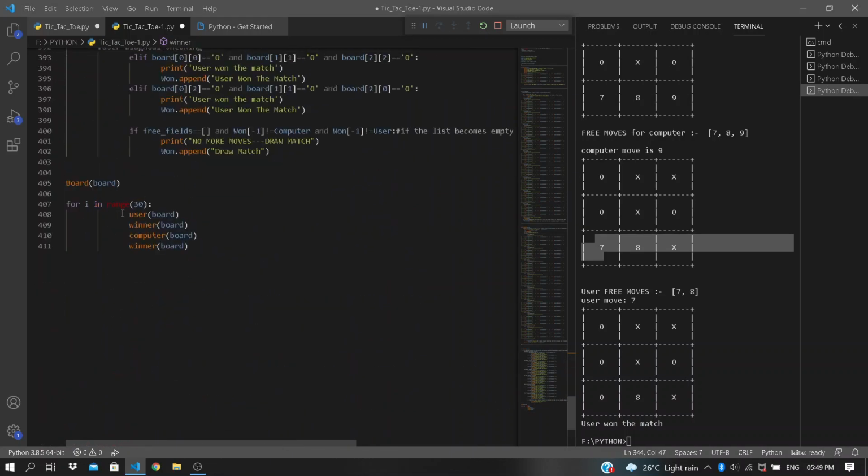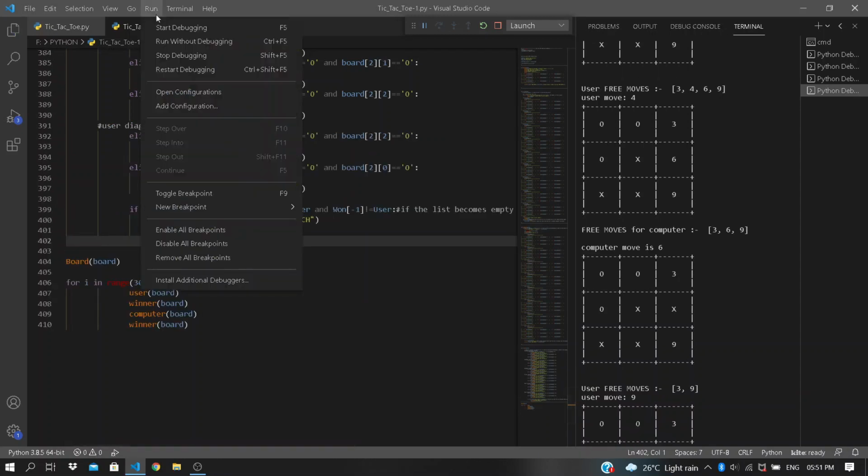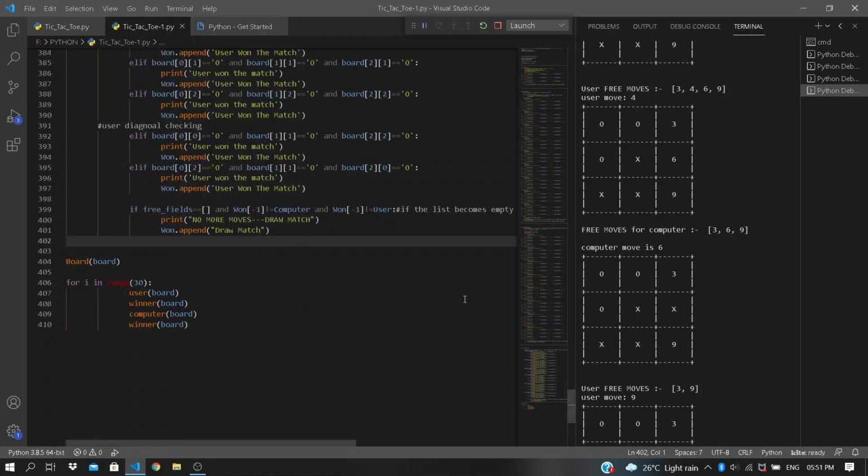By default, the computer places X in the fifth location, right? So by default this should be done, right? So I gave the board function separately. This won't be called again and again. Only these four functions will be called again and again. So I will run the code now. Let's see how it works.